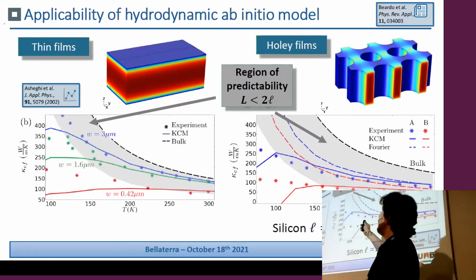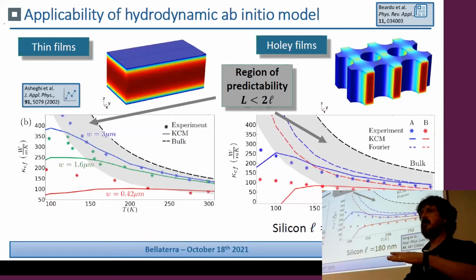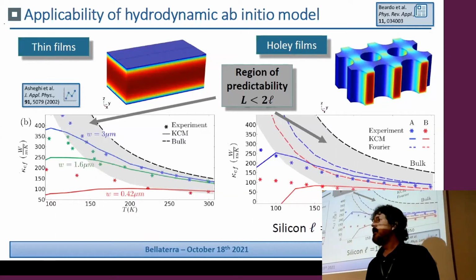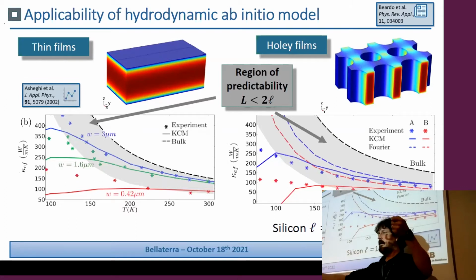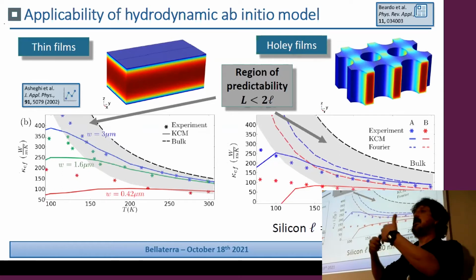First of all, the first of the experiments that I'm going to show you is the most simple: the thermal conductivity of thin films. You can put a gradient of temperature between two extremes of a thin film, and then you use this equation with the ab initio parameters.